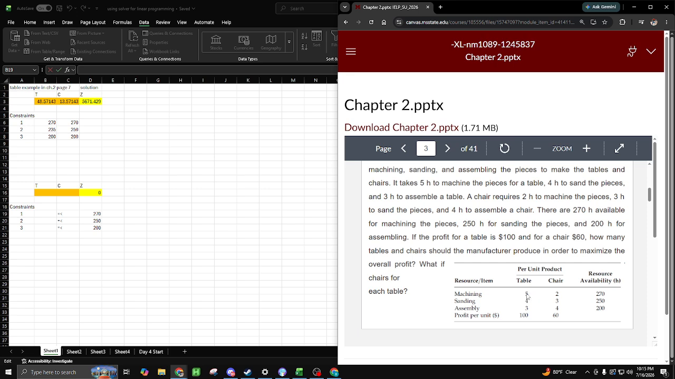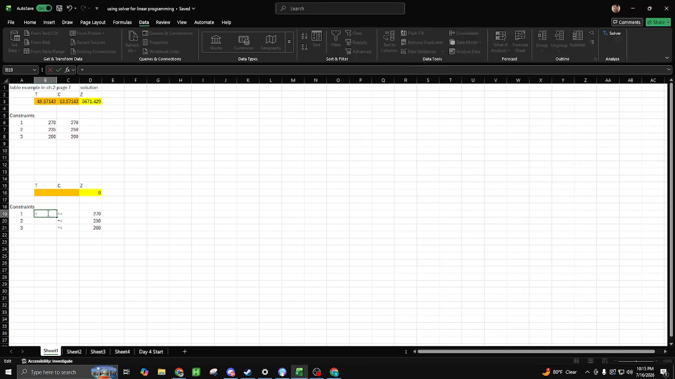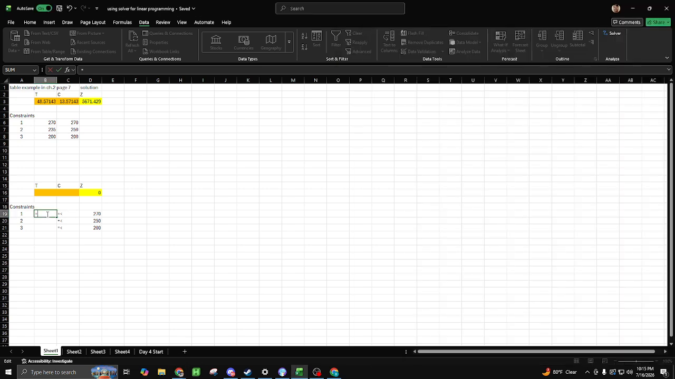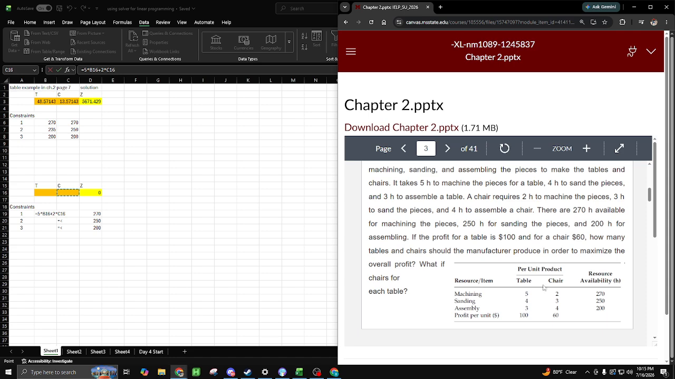We've got 5 hours times the number of tables plus 2 hours times the number of chairs. Does that make sense? For every chair you're making, it's going to be 2 hours of machining. There's a hard limit. There's no way to get around that. So we can just write the formula for that. You can see it one more time. It's 5 times the number of tables, and this is the number of tables right here, plus 2 times the number of chairs. All right, and I'll double check. Boom, boom.